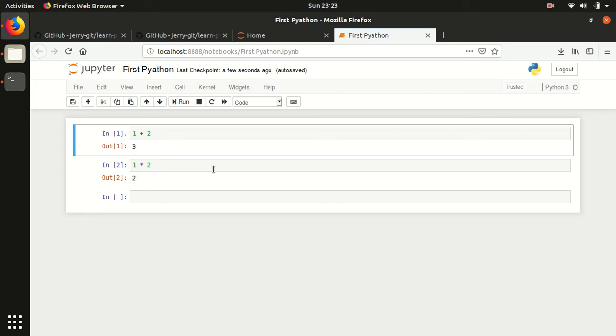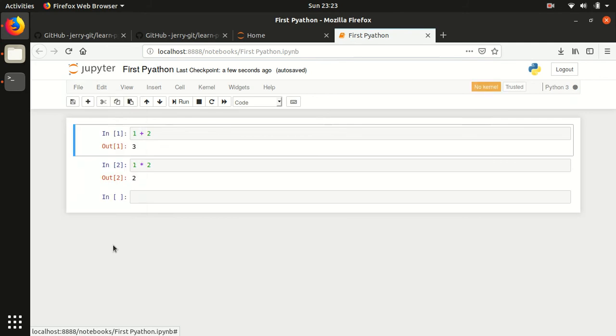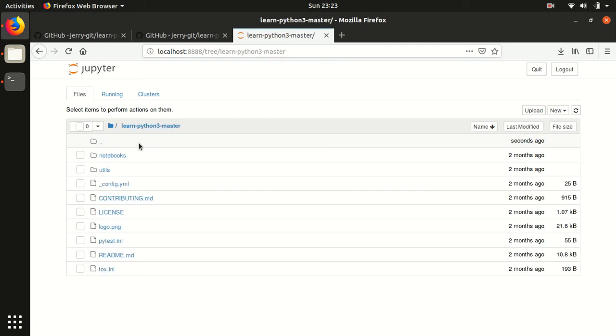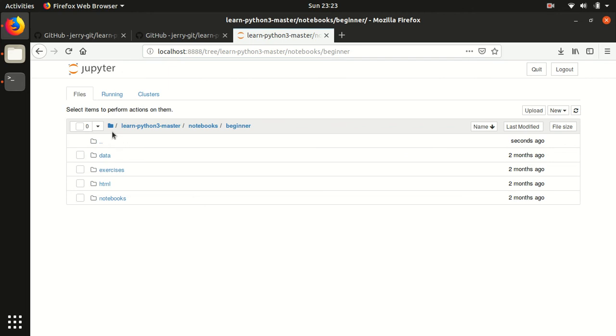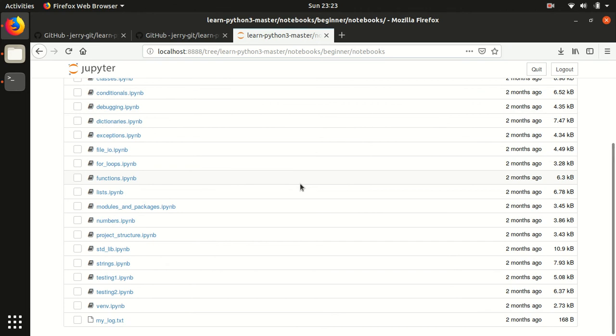So this is called Jupyter Notebook. It is a very valuable tool for data scientists, and you will see why in coming videos. And just to get our feet wet more, let's go here. So you see a folder called notebooks over here, right? So just go to this beginner and notebooks, right? And so you can see some notebooks over here, right?